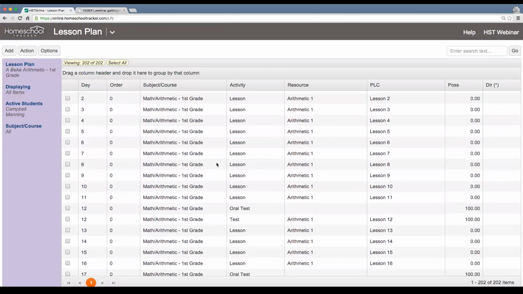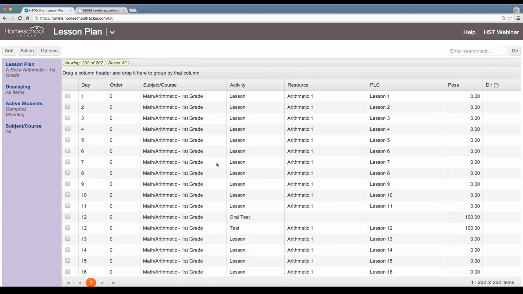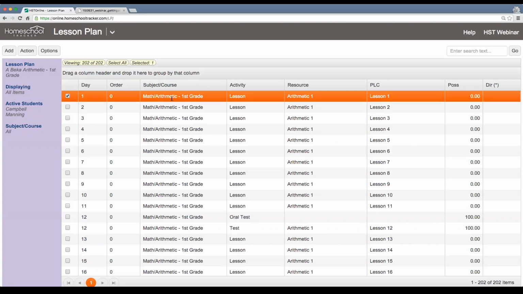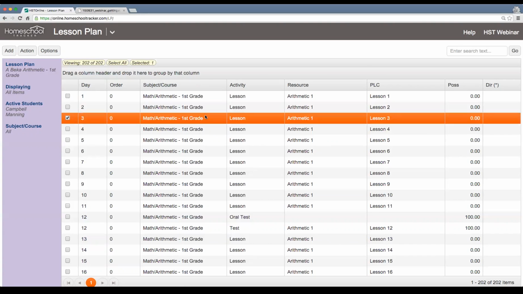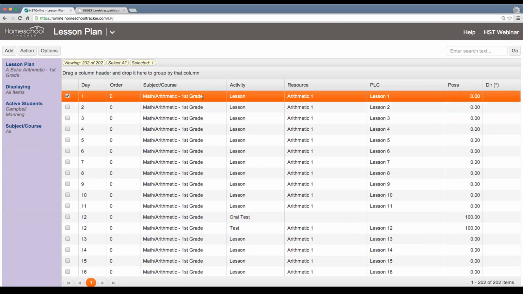And you'll see that this looks a lot like assignments. But really, these aren't assignments yet because, as you remember, assignments need to have a student, a subject course, and a date. These items here have everything that an assignment does, except they don't have a date or a student yet. So they have a subject course, they have activity, resource, PLC, points possible, all of that. But instead of a date, they have a day number and an order field.